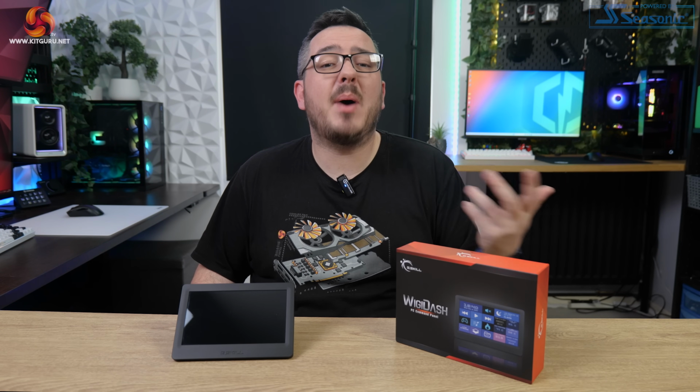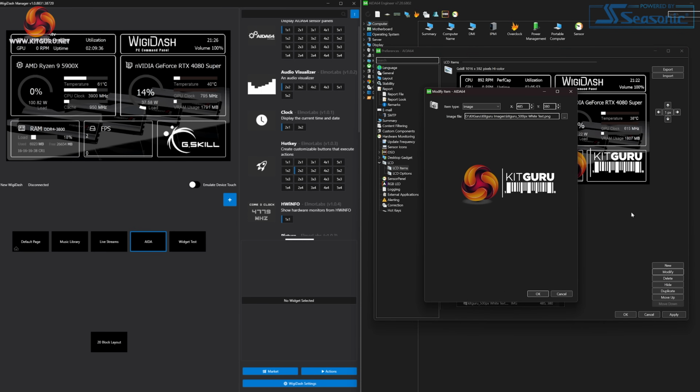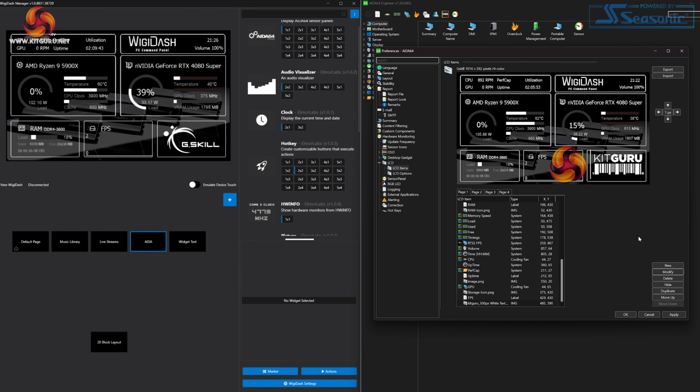A downside to that though is that Aida64 isn't freeware, it's a paid license. So you're going to have to factor in the cost of that software if you don't already own it. The base version costs $60. You can tweak the panel to your heart's content within Aida, changing pretty much anything you want from fonts, colors, titles, sizing, and so on and so forth.